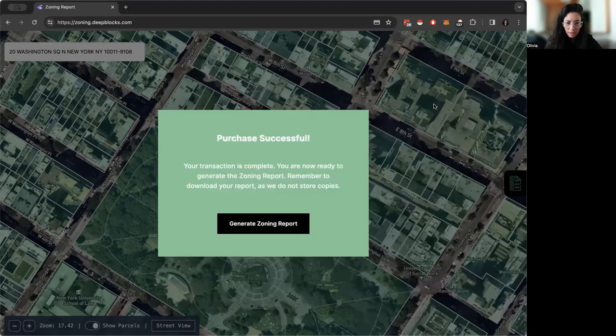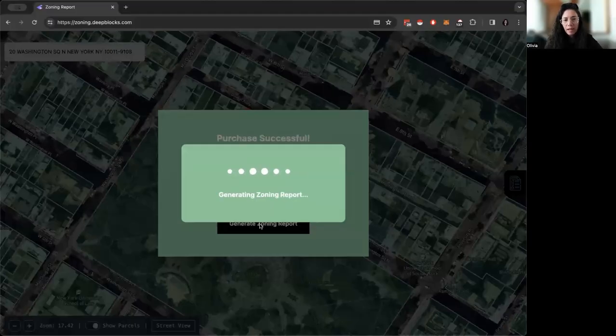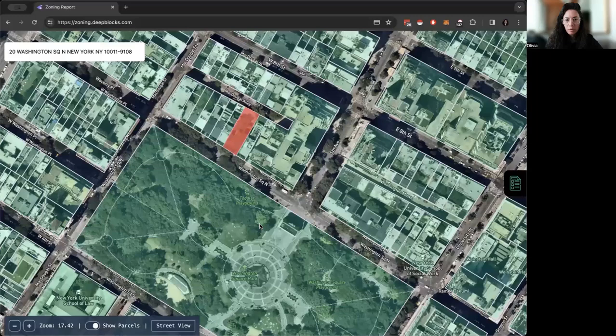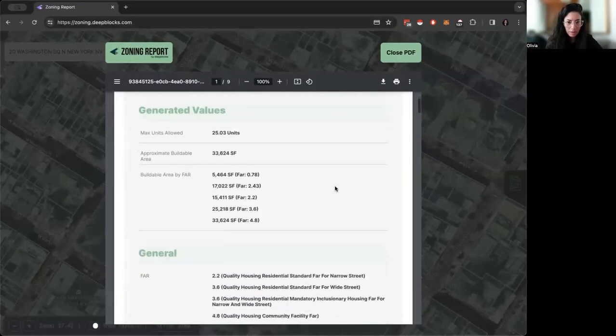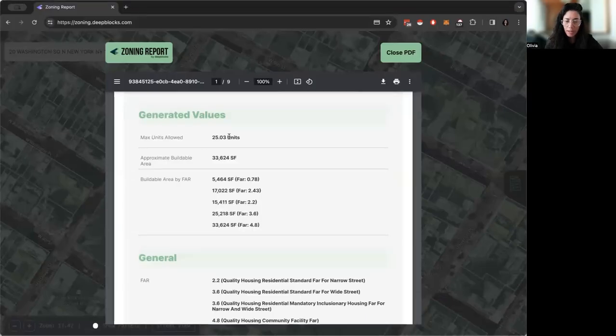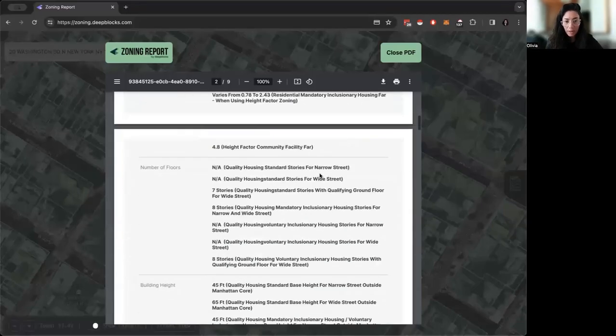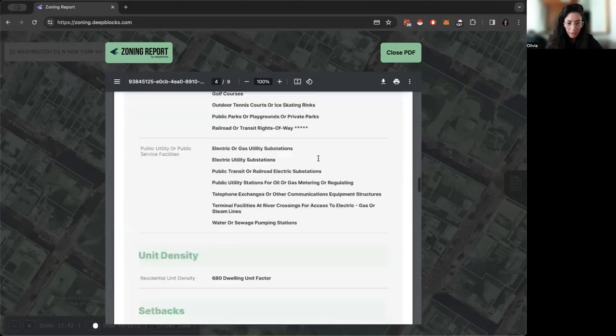I have completed my purchase, and now I can generate the report, and it will give me a PDF with all of the data for the fields that were provided. So here's my PDF for this address. And it has, for example, buildable area by FAR, maximum units allowed. These are numbers that we generate ourselves, so you wouldn't be able to get this in any other report. And then all the details of the New York zoning for that parcel.